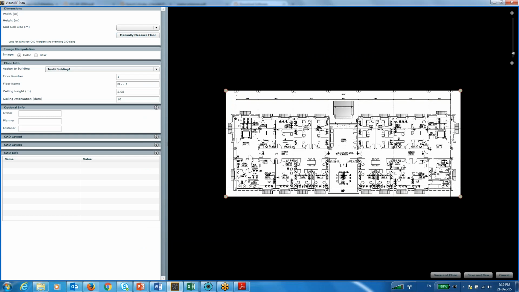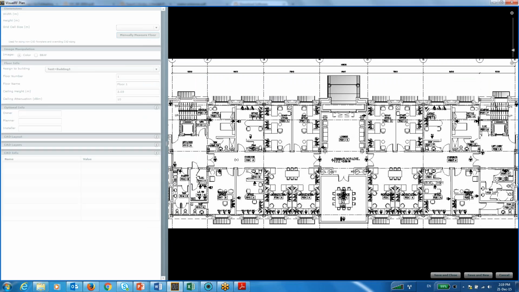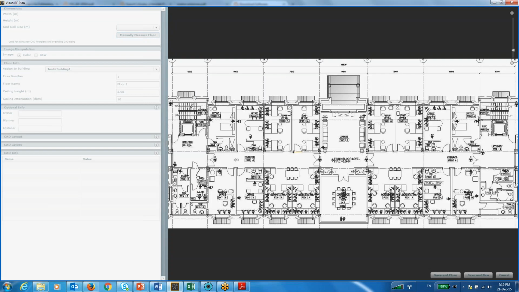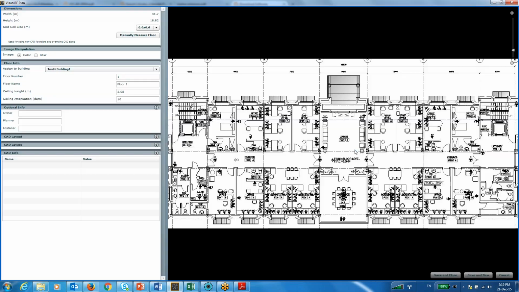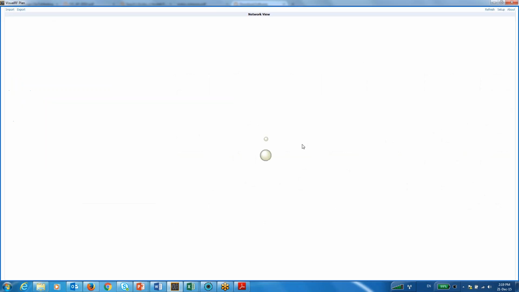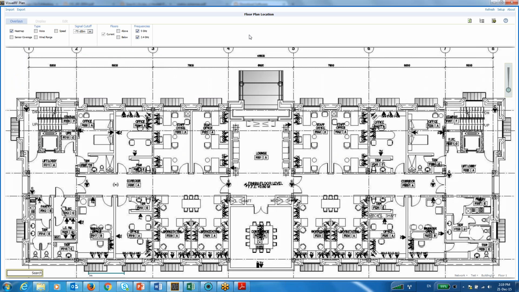So first zoom. Each door is around 90 centimeters. So I will add 0.5. Okay, then click on OK. It will give me the total floor width and height here, automatically. Then I will click on save and close. It will give me the floor layouts as you can see here.